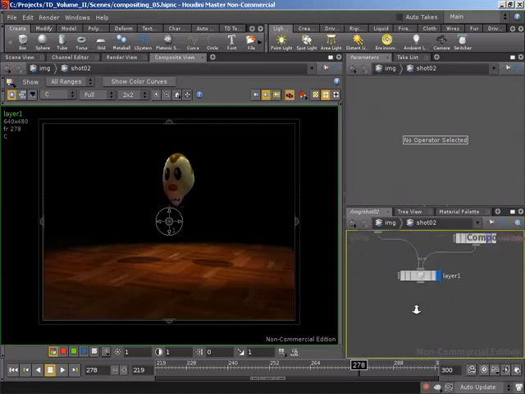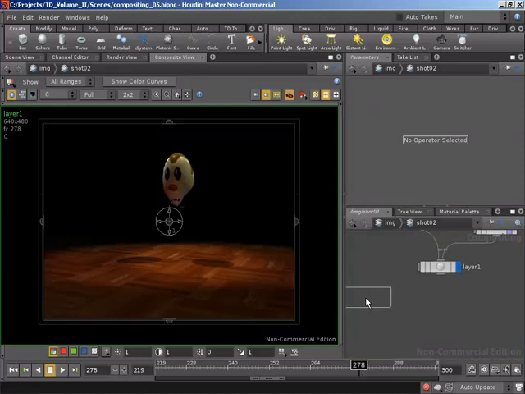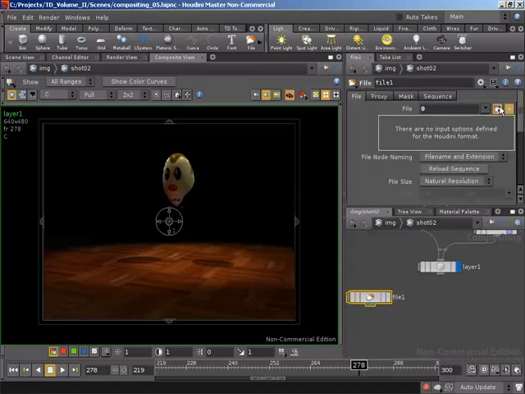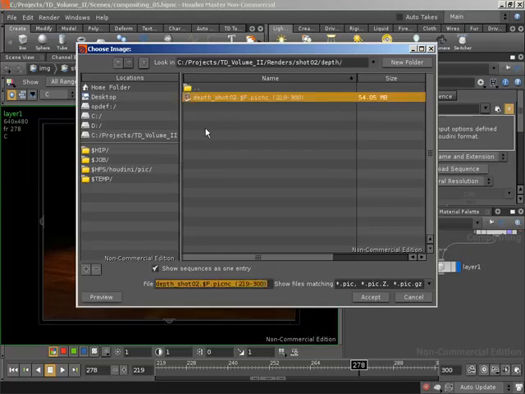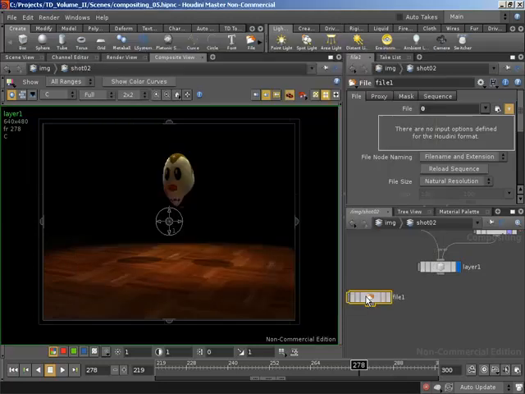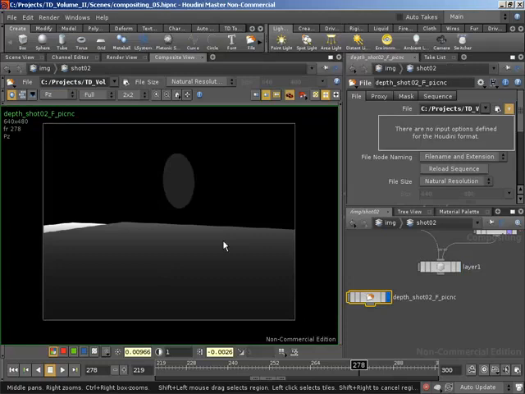So we need to bring in our depth pass, so I'm going to push tab, create a file cop, enter, and enter to drop that in. And then I'm going to browse up to our renders folder, into shot 2, then into the depth folder, and I'm going to grab our depth_shot2.$f.pick.nc. If we bring our visibility down to the depth, we can see that if we switch over to look at the PZ channel, we can see our depth information for the shot.